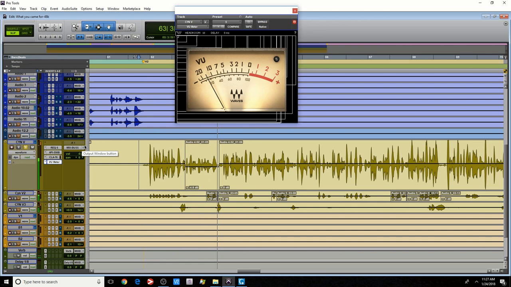So as you can hear, there's some differences. So I would open a plugin like this, and I would adjust it.